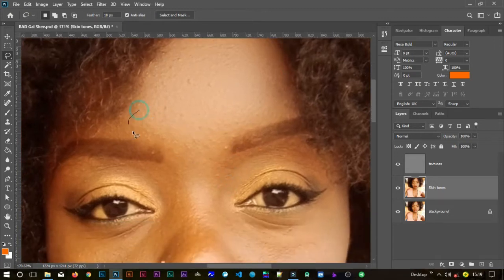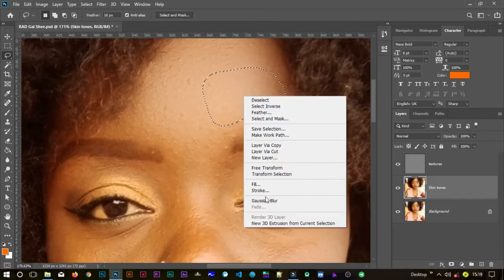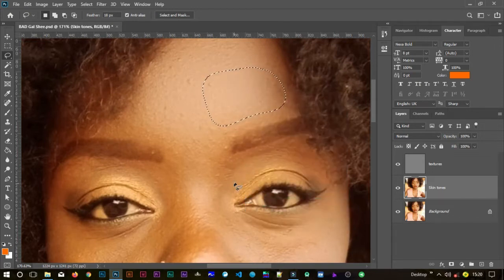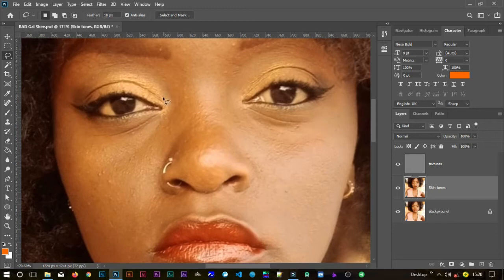I'll go to the next part, maybe this part. Just select this and right click, then say Gaussian blur. What this does, it will remember what the blur that you had put earlier on. I may also want to do here. It has not blurred that much. Gaussian blur. Then I come to this part.